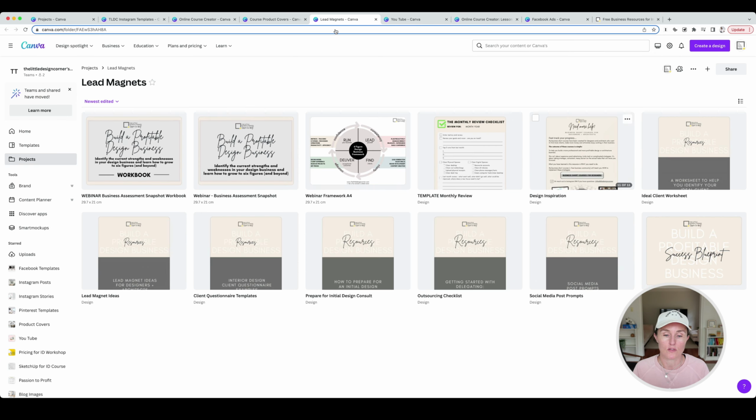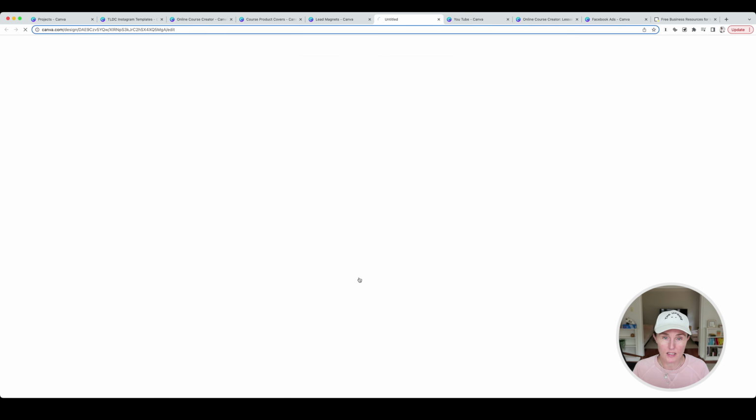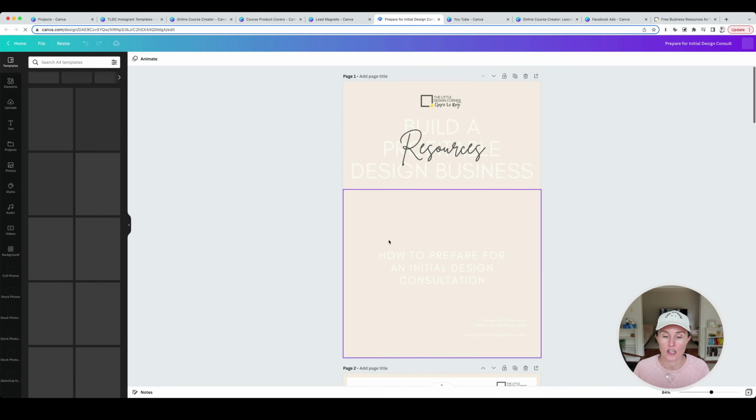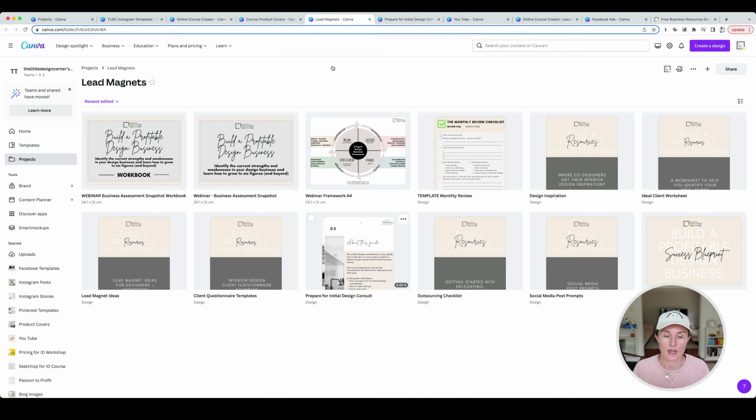I've got lots of different options. So here's a different one, which is how to prepare for an initial design consultation. And I do also have a lead magnet template, I believe, or maybe I didn't do that in the end because things ended up looking a little bit different.